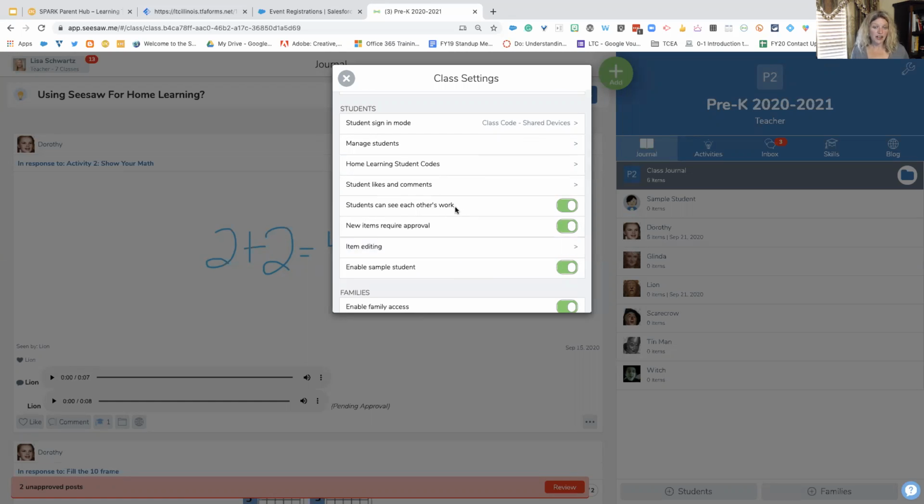But if the teacher has it set up that students can see each other's work, they turn it on here. If they don't want to have that on, they turn it off. I will tell you, before remote learning, before COVID, teachers who were using this as a station in the classroom might have had that turned on because they wanted the kids to be able to see each other's work. They weren't using Seesaw primarily as a learning management system to push out all of their activities.